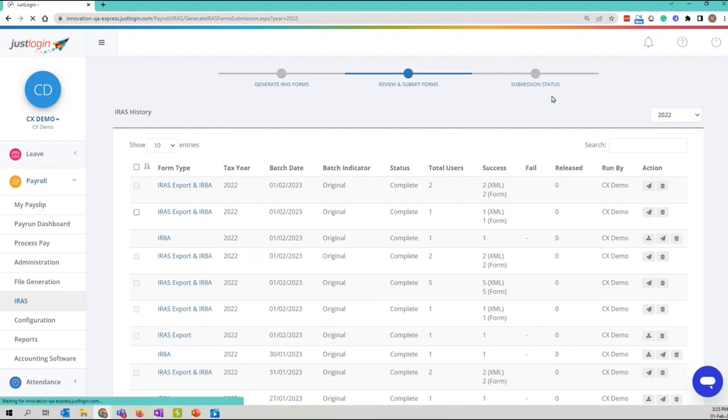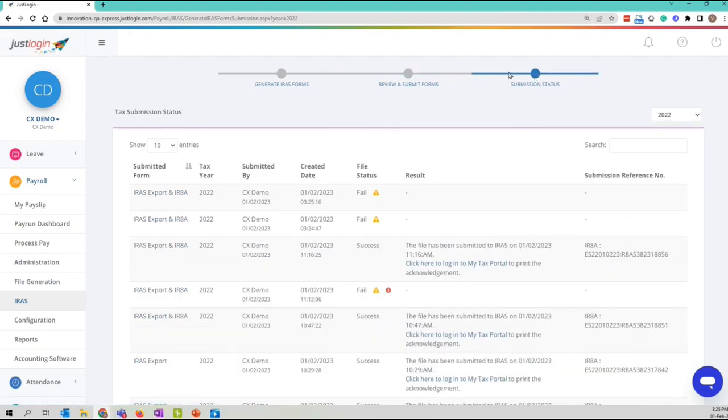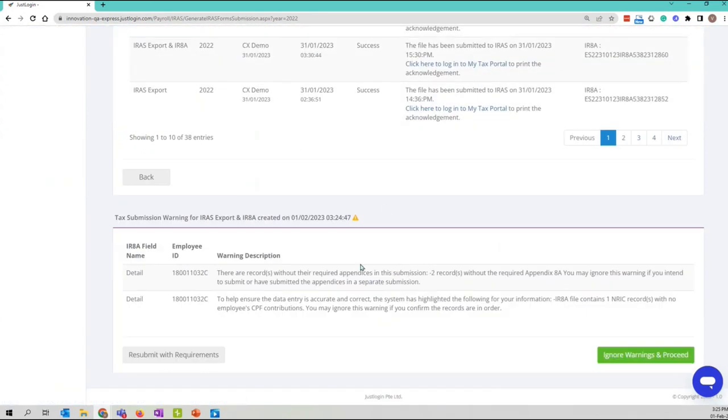The very last step will be the third part here, submission status. Once you have consented, you will come to this page, submission status, and then you'll be able to see the status of your submission. Right now you can see that the one I have just generated has failed. But not to worry, you can just hover over this or click on it to view what went wrong with the submission. Here you can see that there are records that I submitted without the Appendix 8A.